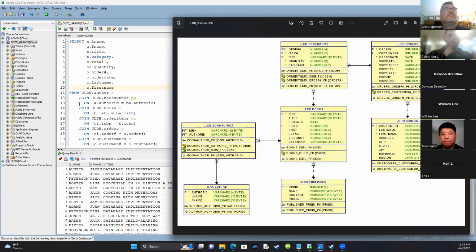So I'm going from author to book author. So we get the primary key of one going to the foreign key of the other. I then go from books to book author, right? Primary key of B to the foreign key of BA.